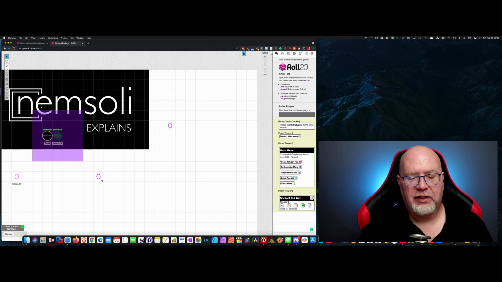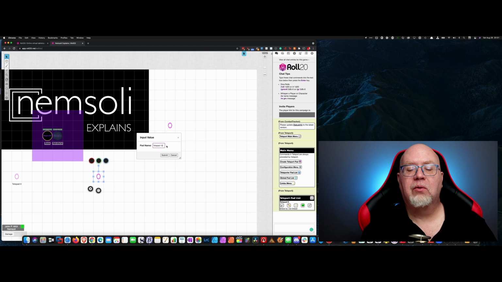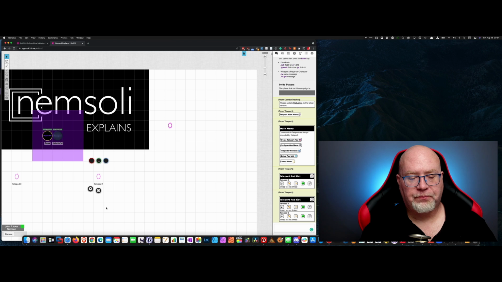So we're going to go back to the object layer, select this one, and because we need two in order to move between them, we're going to create another teleport pad. We're going to call this one teleport pad 1 and then submit that. Now we need to move to the gem layer again so that we can link them.